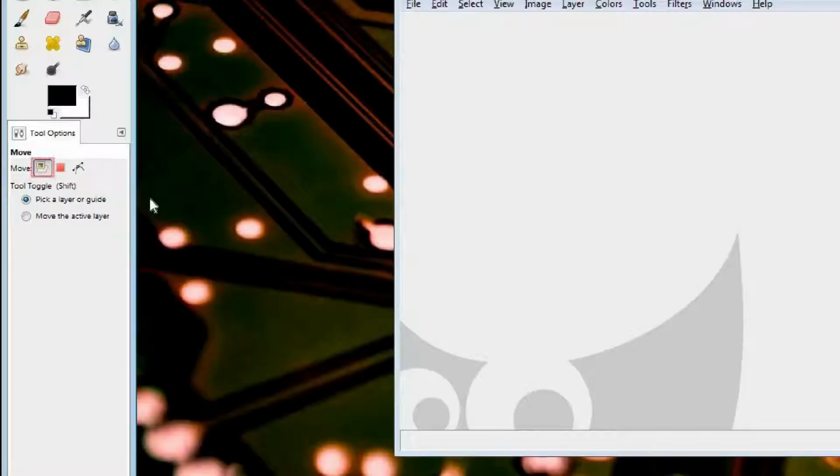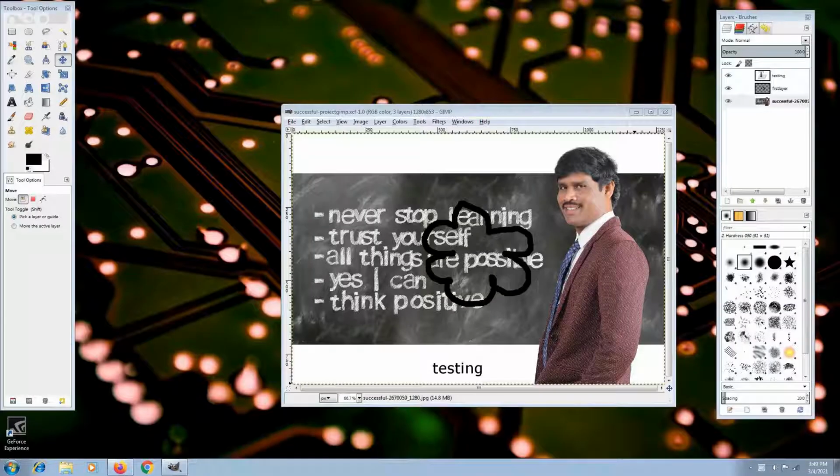Let's talk about moving by layer. Under it, you will find the tool toggle or shift. You can use it to switch options. The default option is pick a layer or guide. When this option is on, you don't need to select the layer that you actually want to move. If there are two or more layers, one of them being a text layer, all you need to do is hover the mouse over the text characters and then left click and drag. And Gimp will quickly switch to the text layer so you can freely move it on the screen.